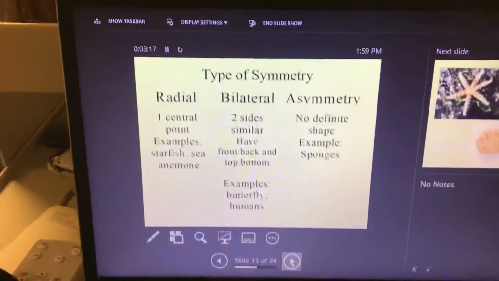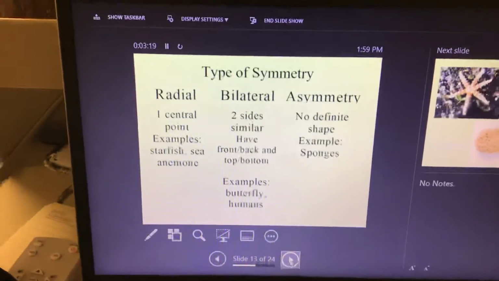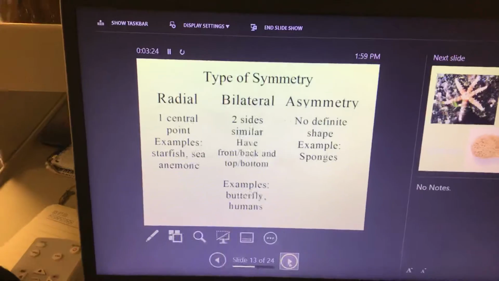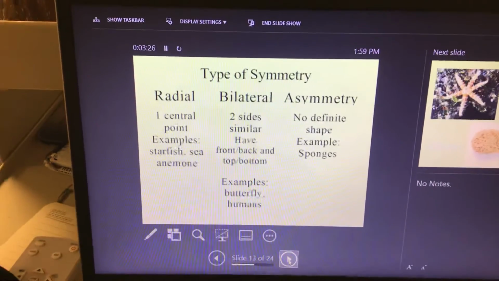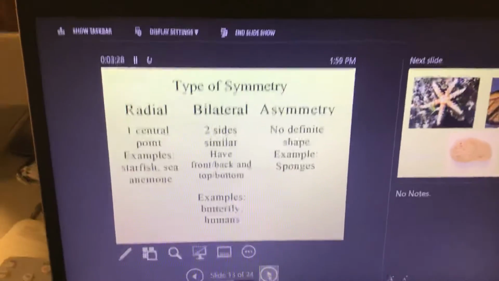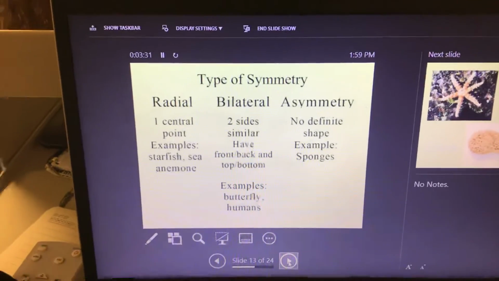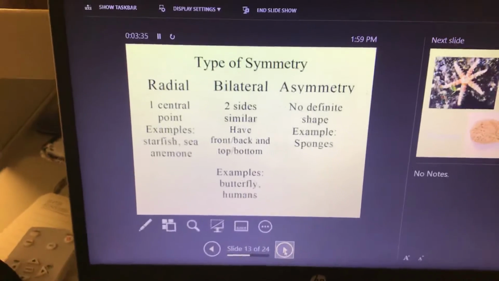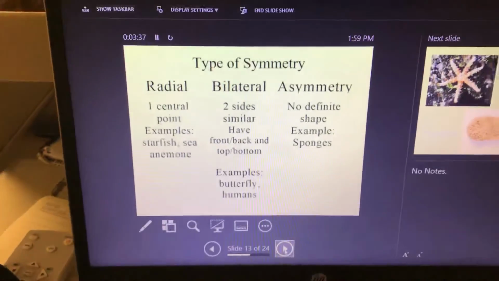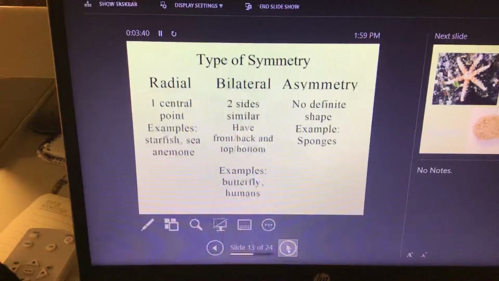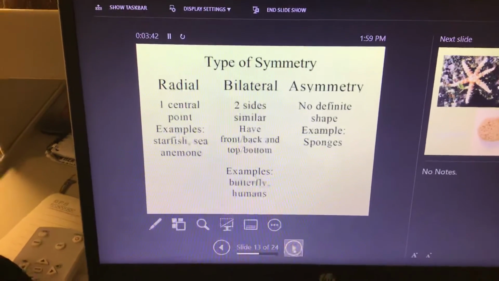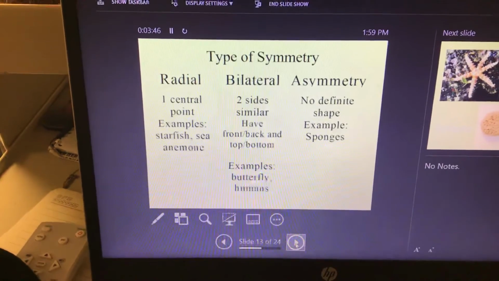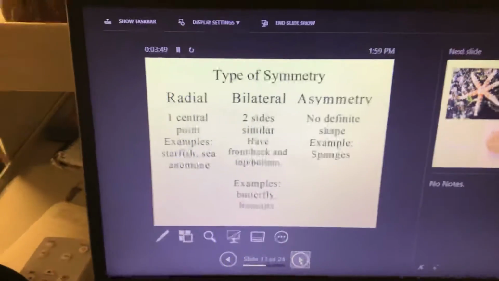If you have bilateral symmetry, most animals have bilateral symmetry, including us. You can fold it basically one way, right down the middle. Okay, we as humans, if you cut us right down the middle, we have an arm on each side, a leg on each side, an ear on each side, eyes, all that stuff. We have bilateral symmetry. And then asymmetry means no matter how you fold it or cut it, it is not going to have symmetry. There's a couple things like sponges tend to be asymmetrical.